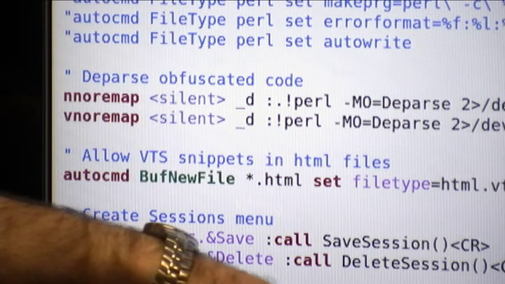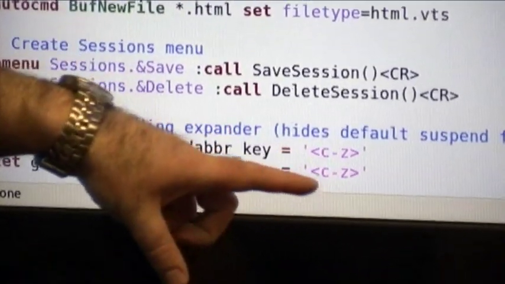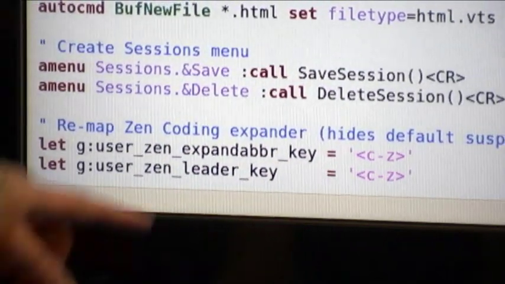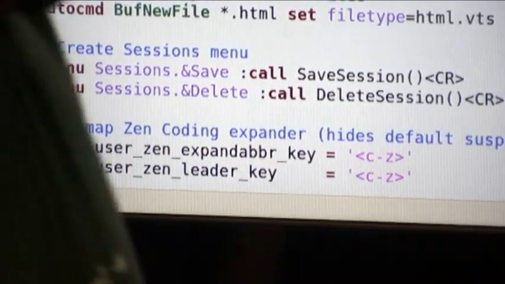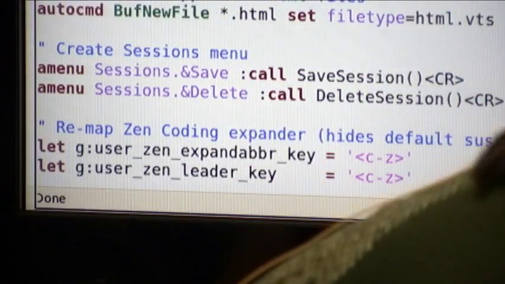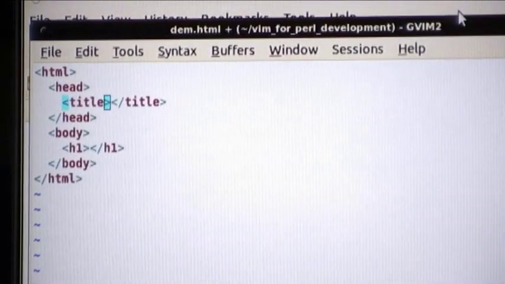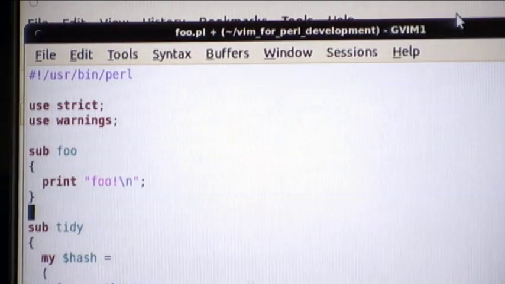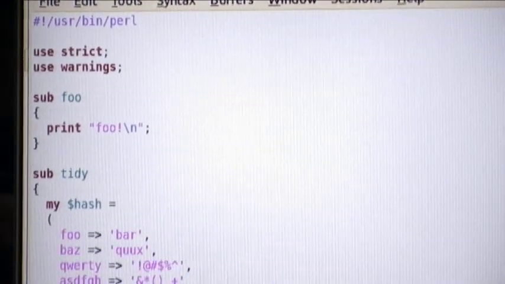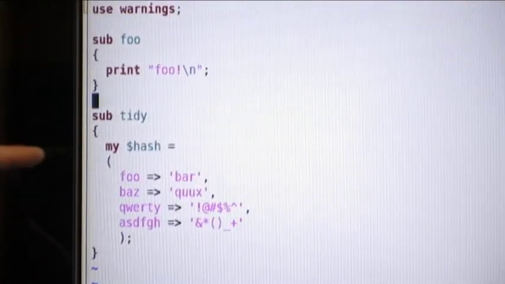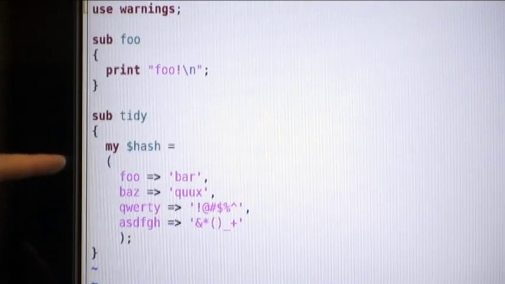And here's where you can see where I'm redefining to Control Z. Again, I said the default is Control Y. And this is where I'm setting up my menu junk. So now let me go back to, let's see, I think it was this one. Yeah, okay. So you notice I came up with the name tidy to remind myself that this is what I was going to use as an example.